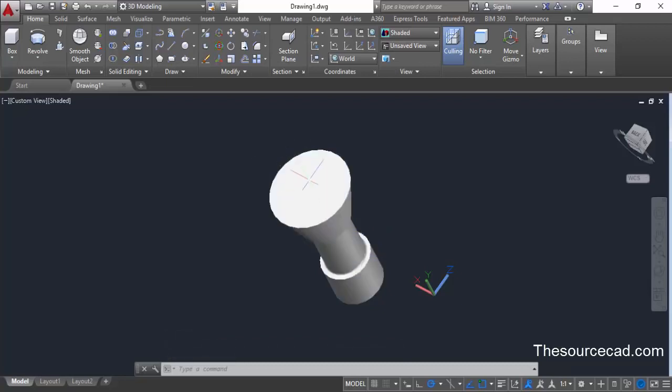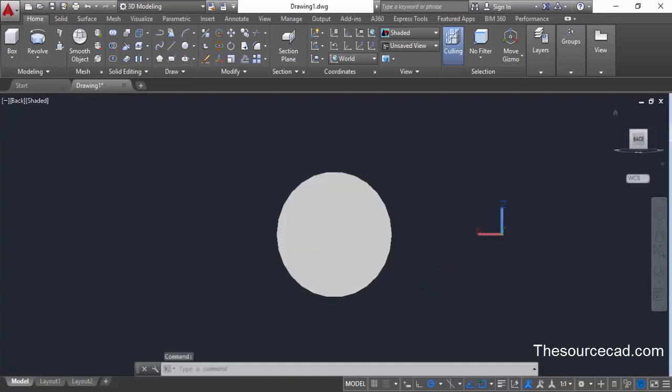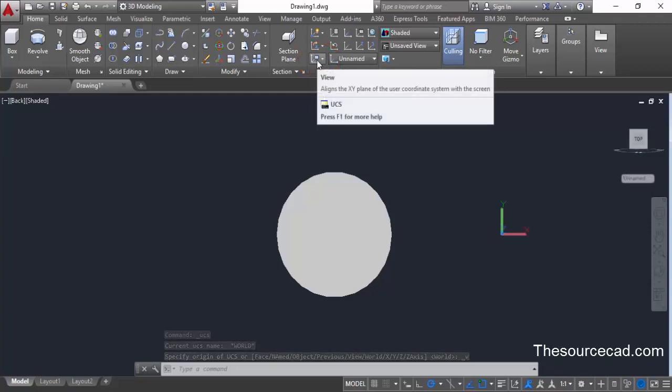So for making drawing on the top of this, we need to select this plane. So this is the back plane. So click on back from this view cube, and now click on this fly out on coordinates panel and select view. So this is a very important step. Make sure that you're selecting this view.